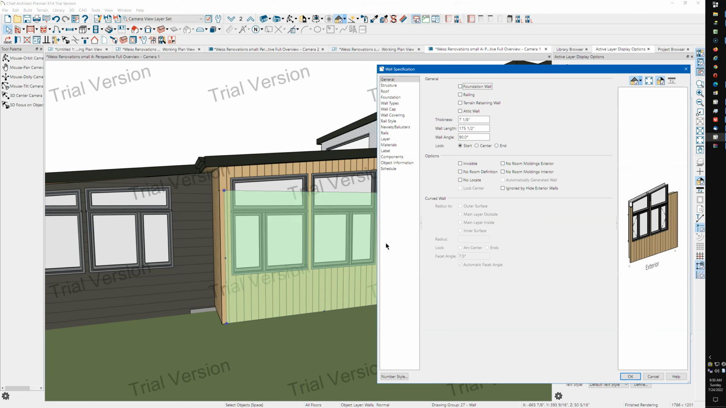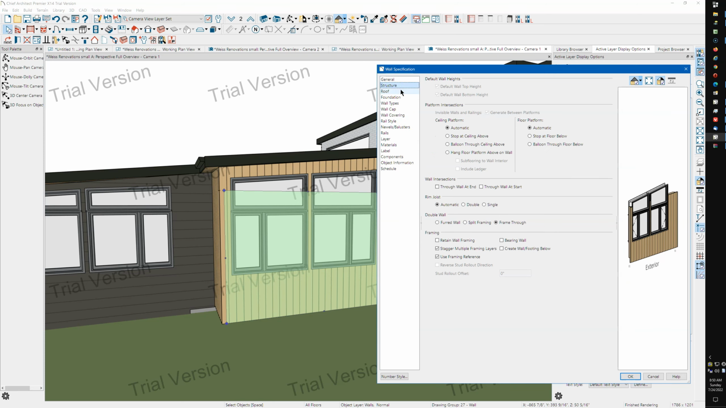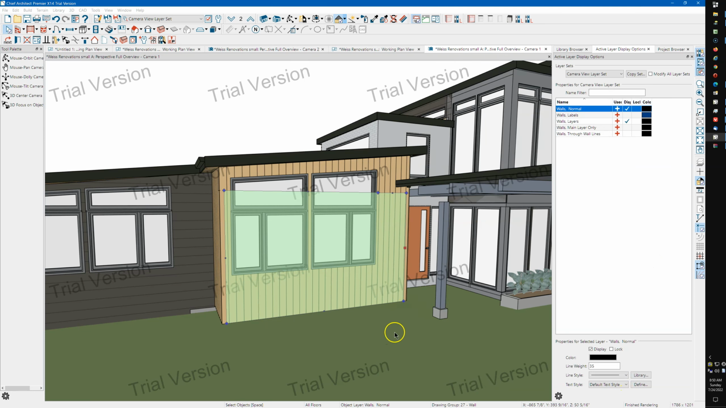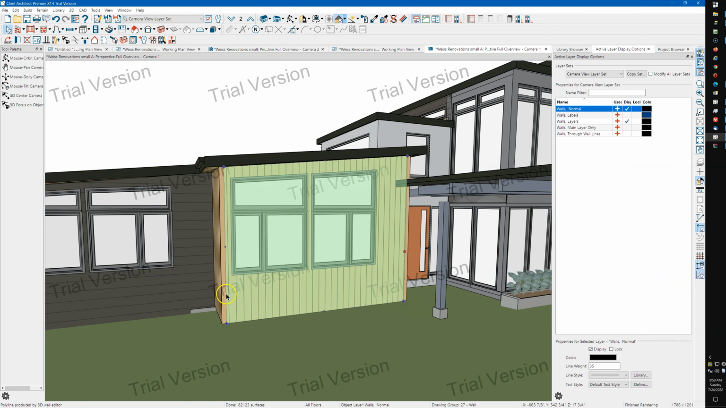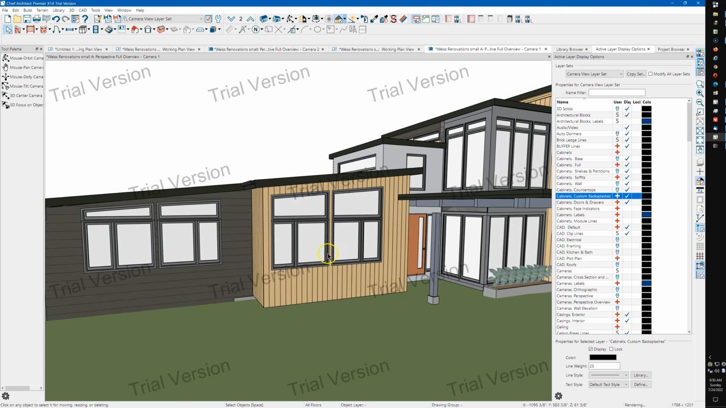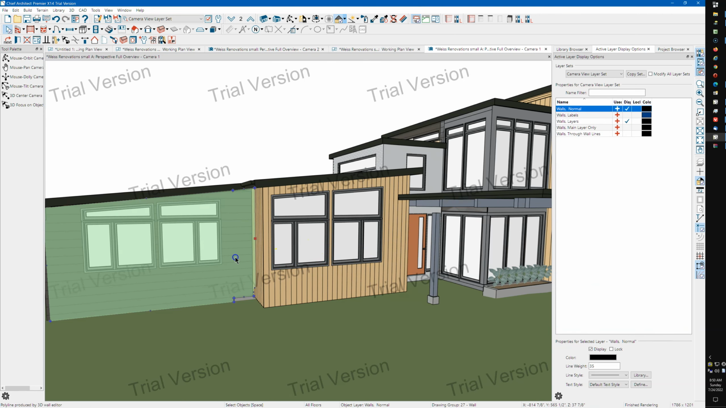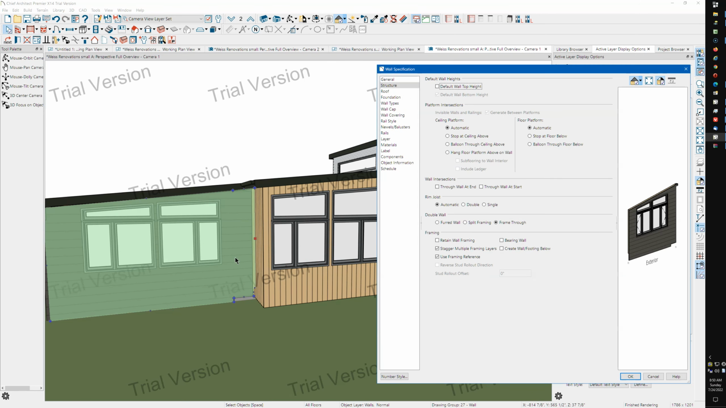And so if you open this wall here, you go to structure and you check balloon through ceiling above, and you say OK. You'll see that the program automatically builds this wall all the way up to the roof. It's very clean. This room over here has got some other problems. You can do the same thing here, balloon through ceiling above, because you've changed the default wall height.